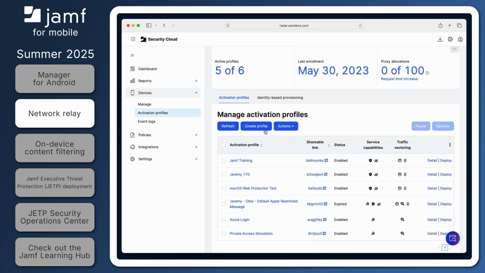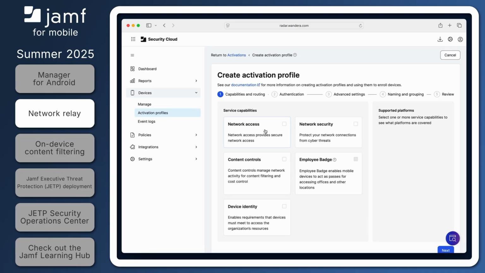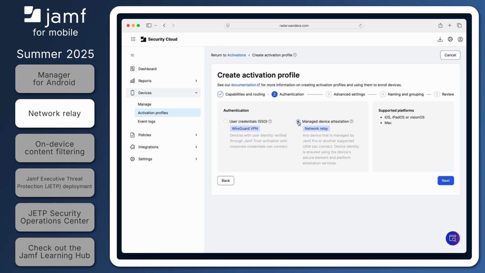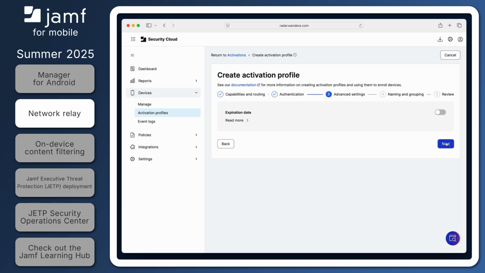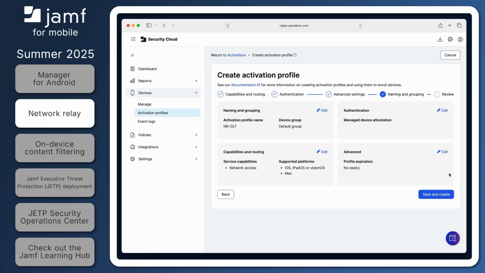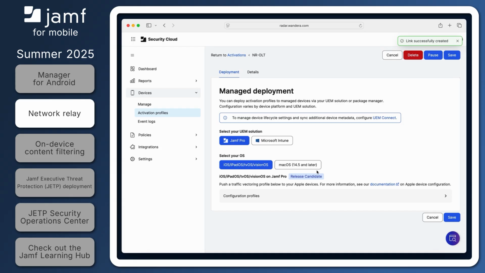In Jamf Security Cloud, I'm creating a new activation profile, selecting the network access capability, and then selecting Managed Device Attestation under Authentication. After the profile is created, we can both sync the profile over to our UEM solution, Jamf Pro, as well as deploy it to this device with a single click.